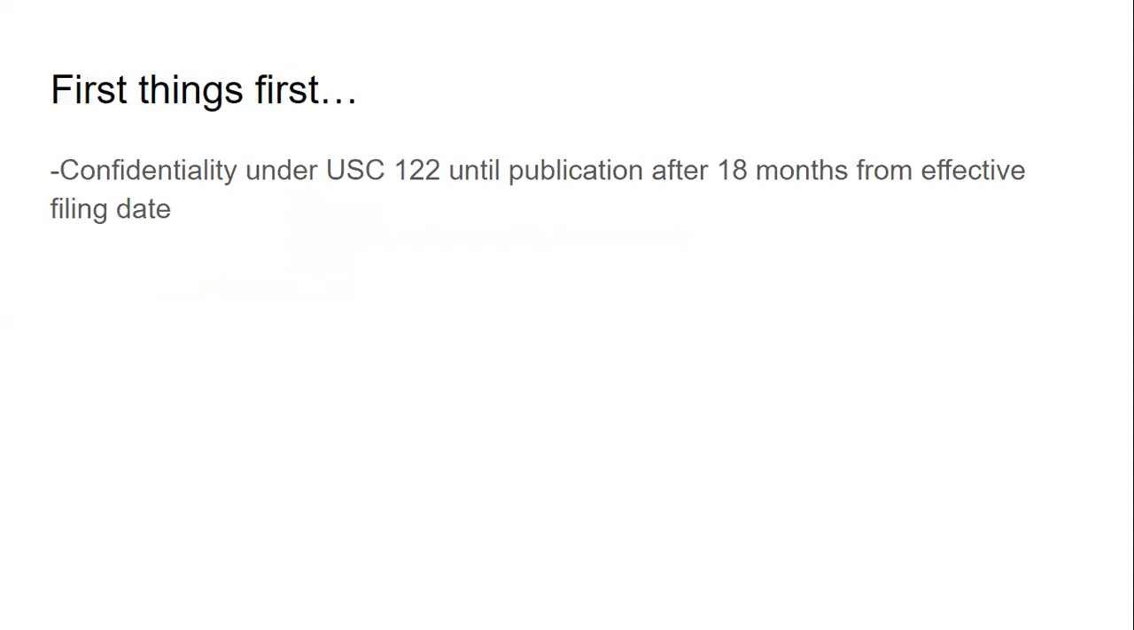So first things first, the confidentiality of a patent application is under 35 USC 122. That confidentiality is maintained until the publication, which takes place after 18 months from the effective filing date. If you've been studying at all, you'll see how the effective filing date comes up all the time. It's really important when deciding publication. That's why things like claiming priority have such strict deadlines, to control publication.